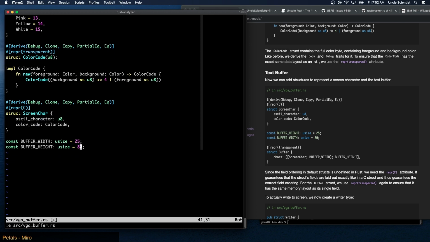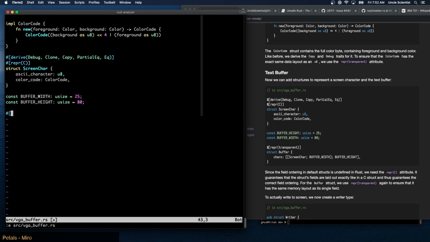Okay. And then we're going to do our repr transparent on struct Buffer. All right, and then buffer width and buffer height. So we get a two-dimensional VGA buffer. There we go.